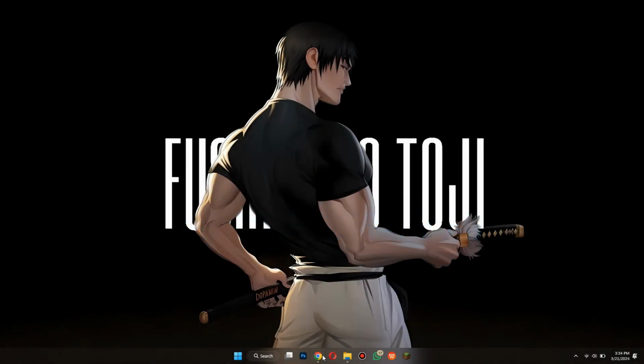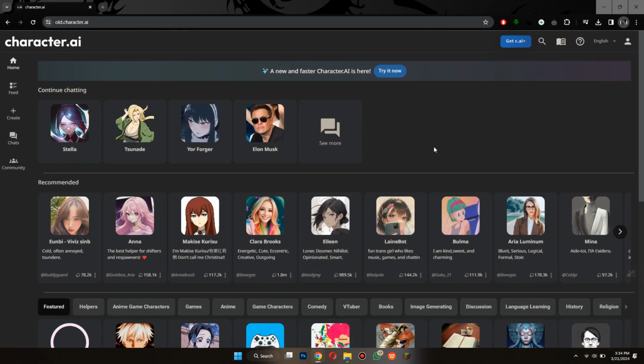First of all, open any type of preferred browser on your PC or laptop and search for Character AI. After that, open the official website and make sure to sign into your account. After signing in, you will be sent to this web page where all of the available bots will be displayed.